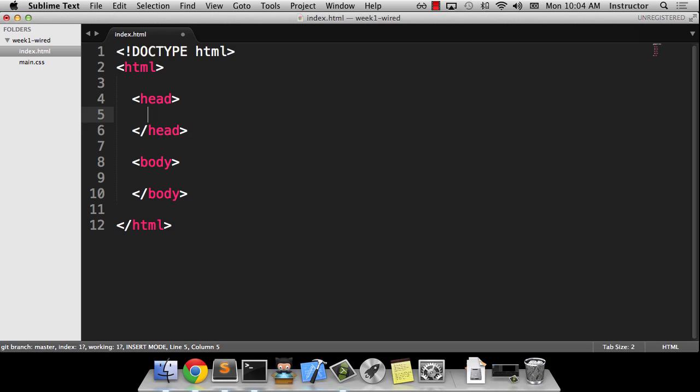So in here, the first thing I want to define is a meta, and a meta tag is just meta information about the document. So in this case, we want to tell it that the character set that we're using is UTF-8.